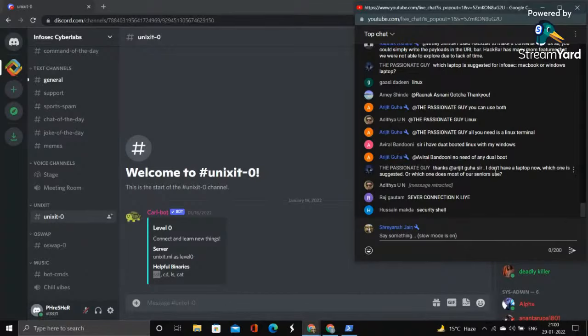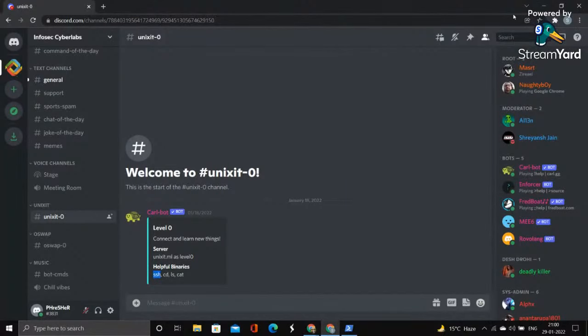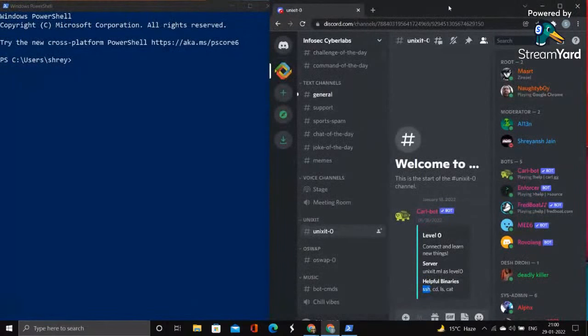Okay, so let's proceed. SSH stands for Secure Shell, and SSH is a protocol which helps you securely control a remote machine like a server. It will become more clear once we try it, okay?